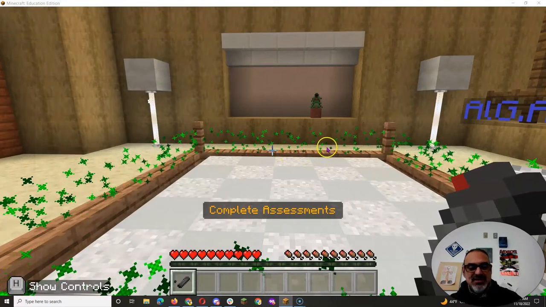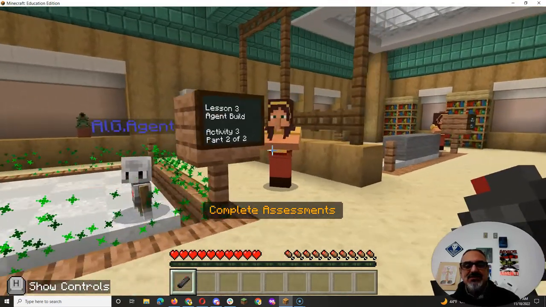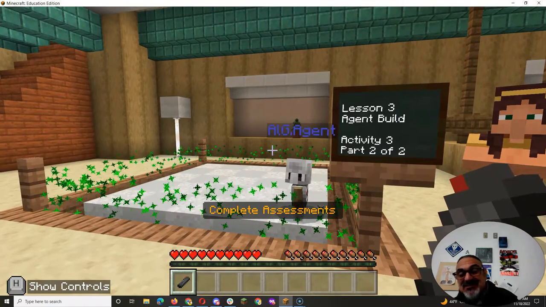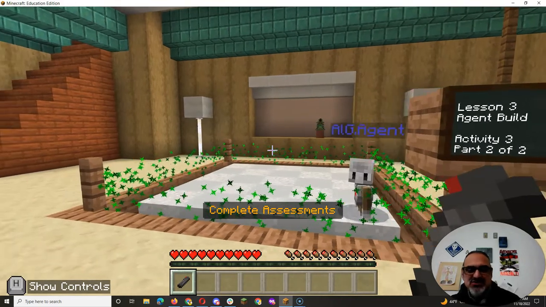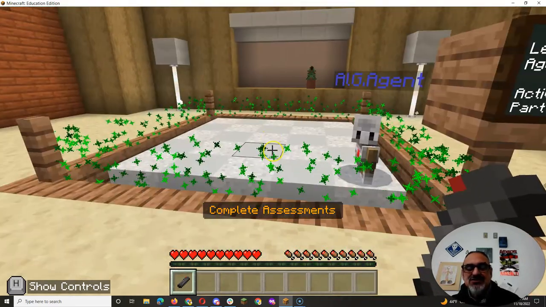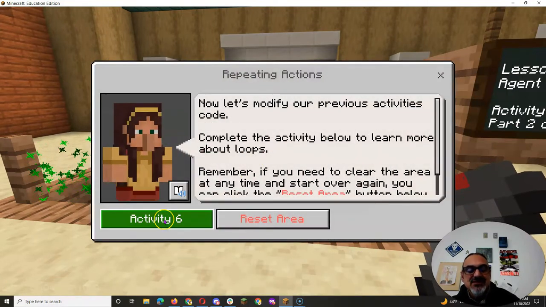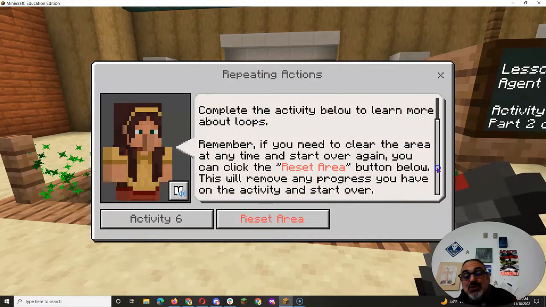So when you are in the coding in Minecraft world, you have activities and assessments. Activities, you do not take screenshots, you do not submit or turn in on your portal. Activities are meant to be done to learn how to code.